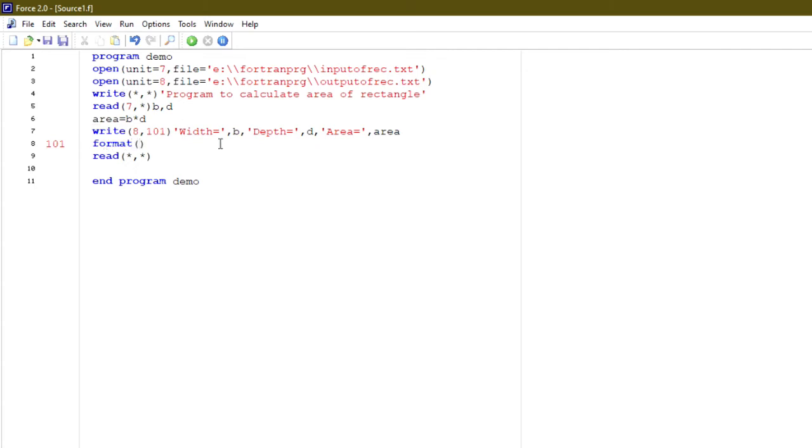Now remember there are 6: width, b, depth, d, area, and area. So for all these 6 we have to write down format here. In case of width, if we see there is width equals to, means total 6 characters are there. The same thing is for depth, and for area there are 5 characters, right? So we will take, say, 7 characters, right?